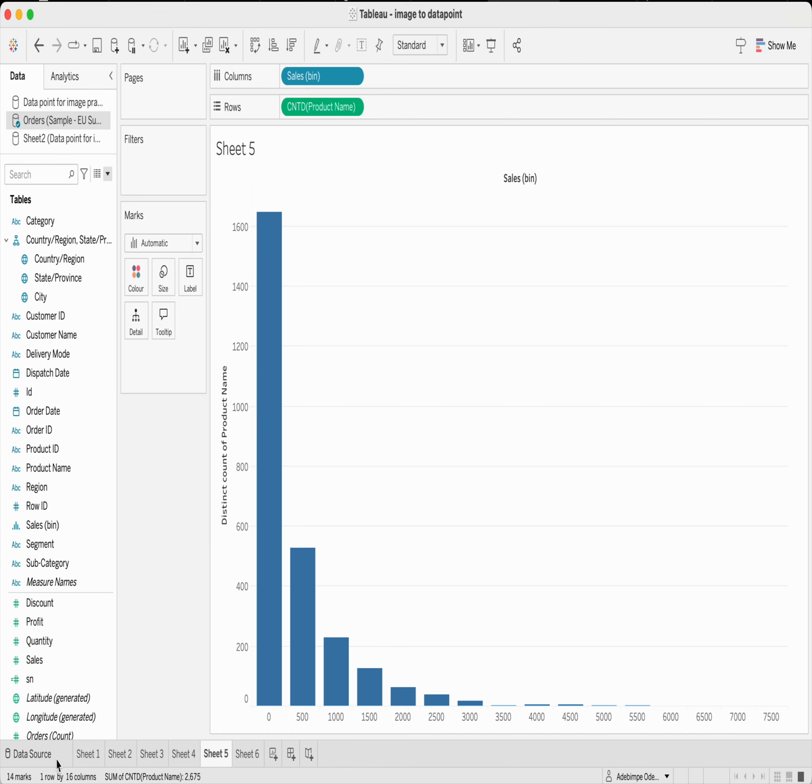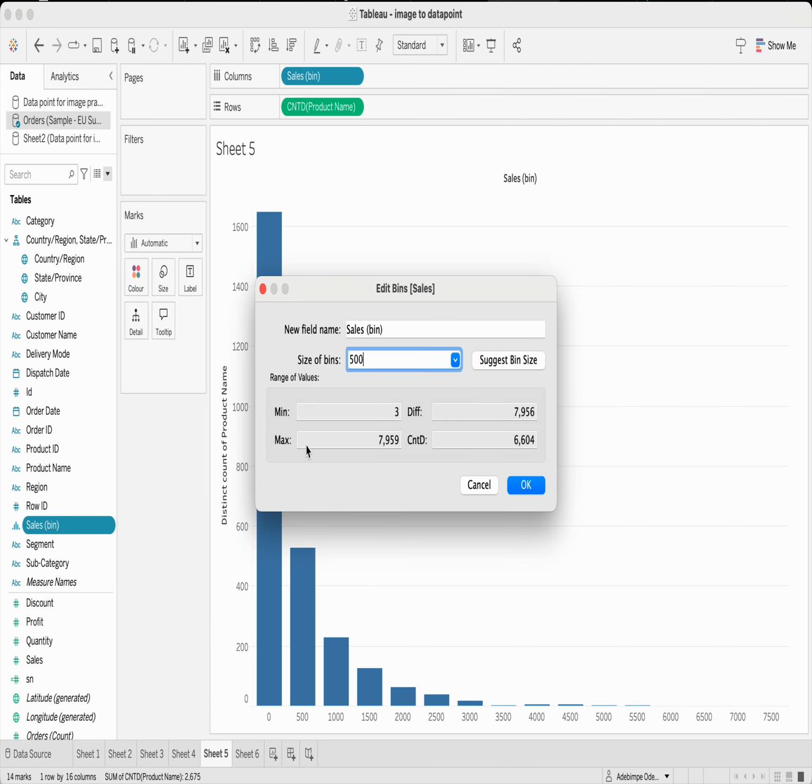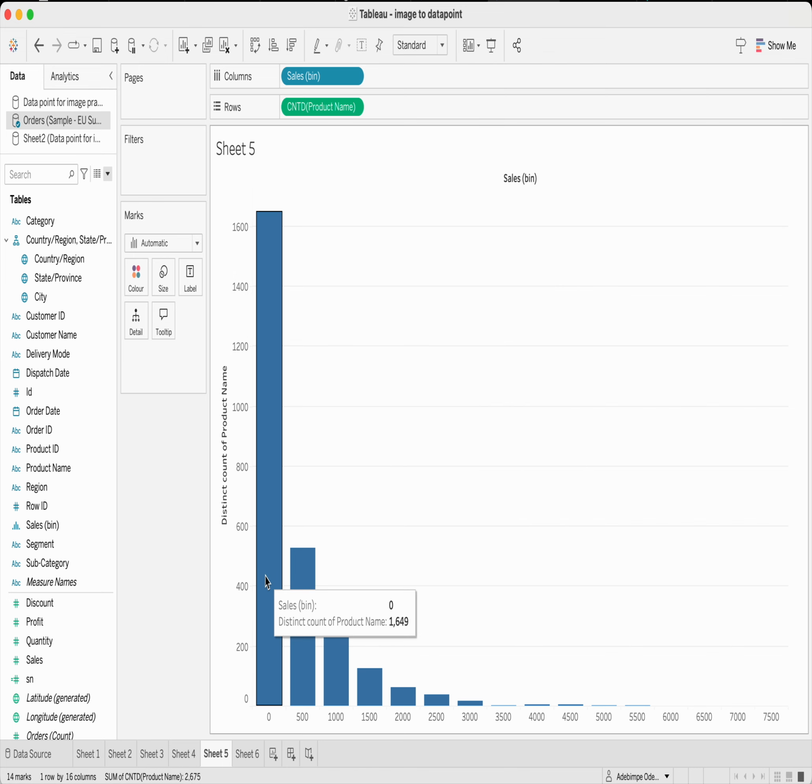Again, my data source is the sample EU superstore data source. Now I created a bin from sales, which is this one, and it is of interval 500. So the explanation here is that we count every product name that has sales within the range of 0 and 499. The number of products that have that sales value is 1649.